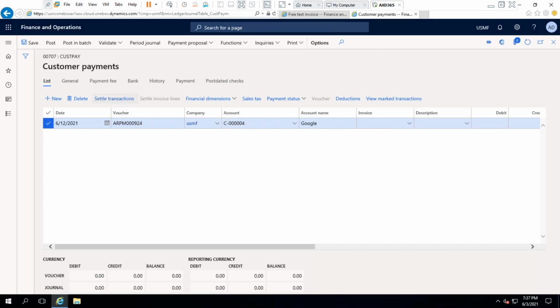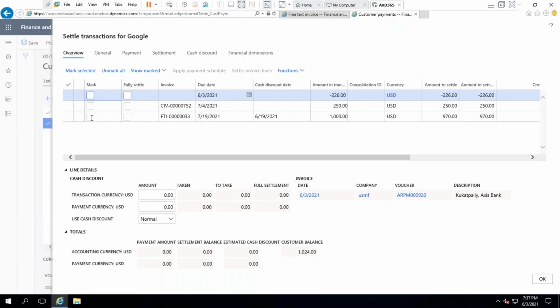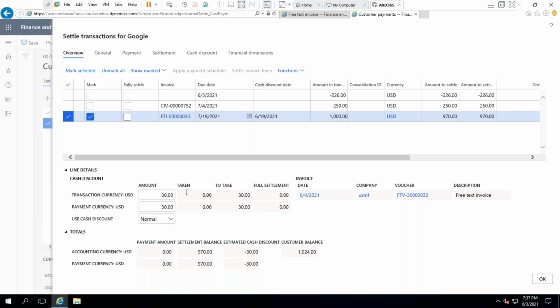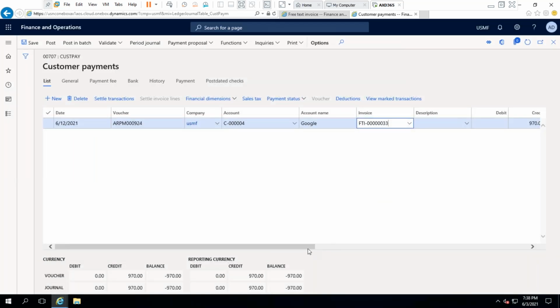So I click settle transactions. After 1 week, it is 3%, so the amount should be 970. I'm selecting this one. It is coming automatically 970 and $30 is the discount. Now if you close, it will show you 970. Okay, if you look at this one, 970.